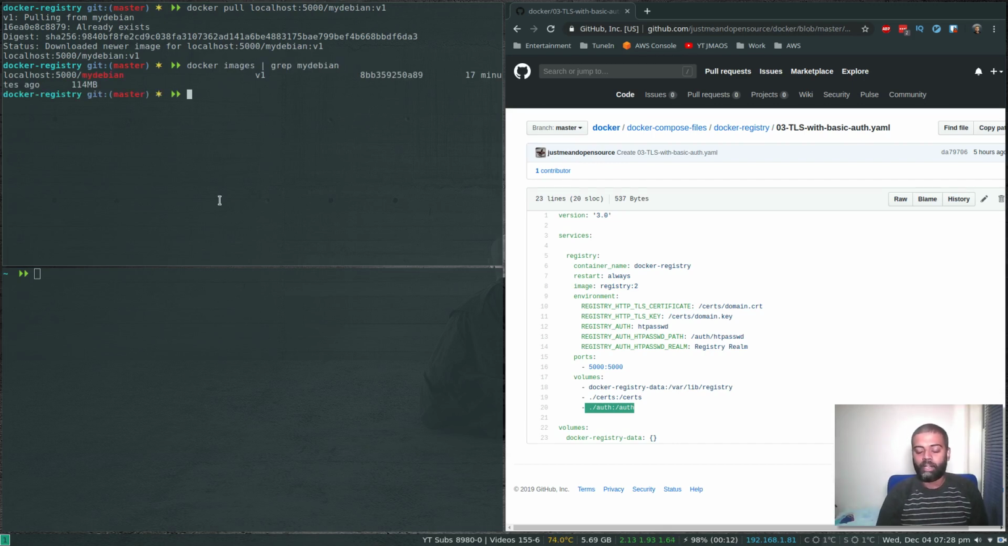So we passed in the login details, username and password, before we could pull the actual container image. So that's the testing we did on our local machine. So how would we do that inside a Kubernetes cluster? Okay, let's try that out.